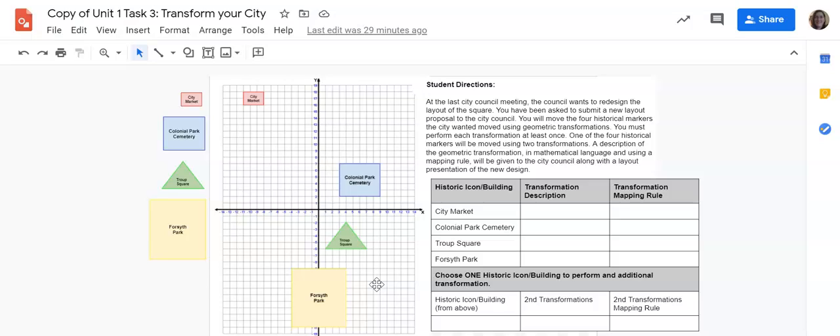So you need to translate one figure, meaning you need to slide it up, down, left, or right. You need to reflect one figure. So I would suggest over the X or the Y axis. All right, and then you need to rotate one figure. You need to tell me how many degrees in what direction. And then you need to dilate a figure. You need to make one bigger or smaller by a certain number. So remember, you're just multiplying everything by that number.